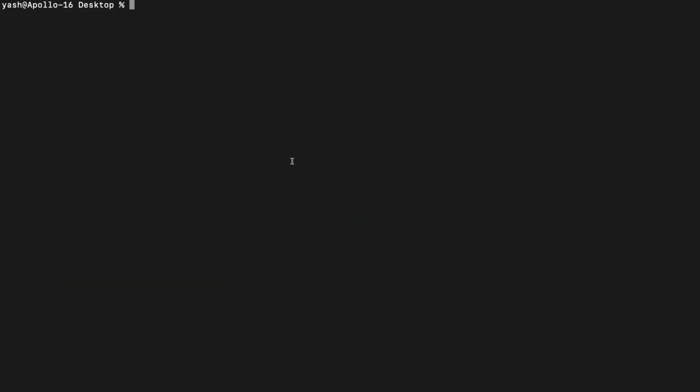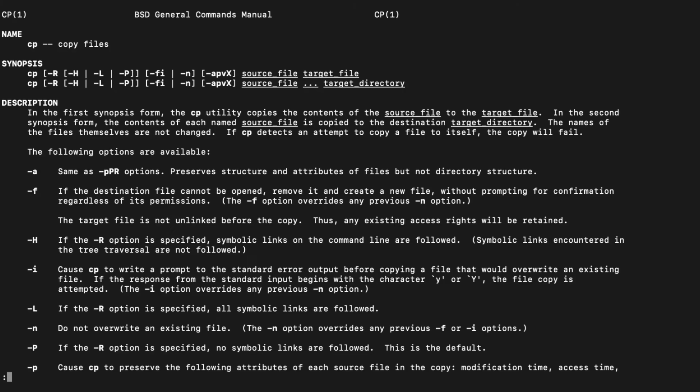And here I have my terminal opened up and I'm already on my desktop. First we will go ahead and type in man cp, and here we can see how it's used. You say cp, and these are all the flags and options. I like to call it flags, but here it says option, so whatever.